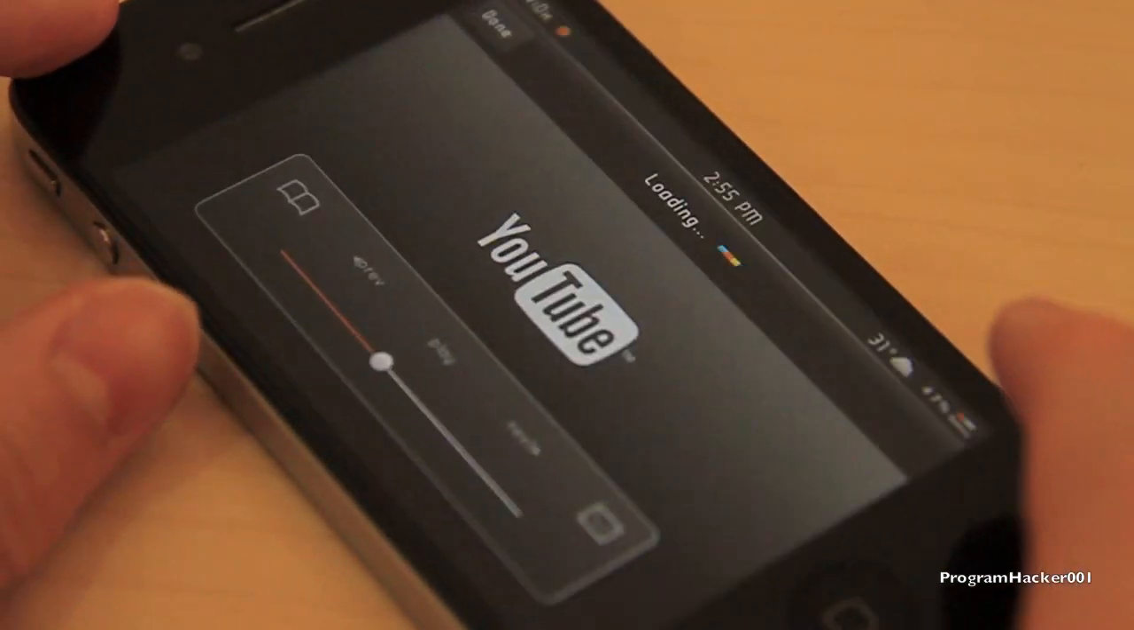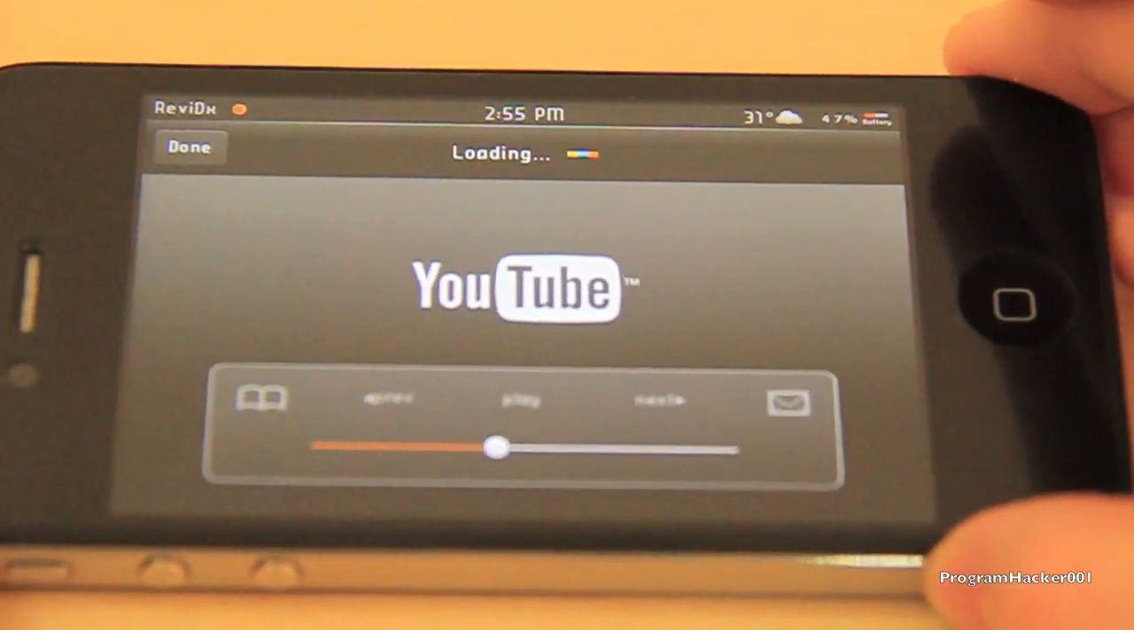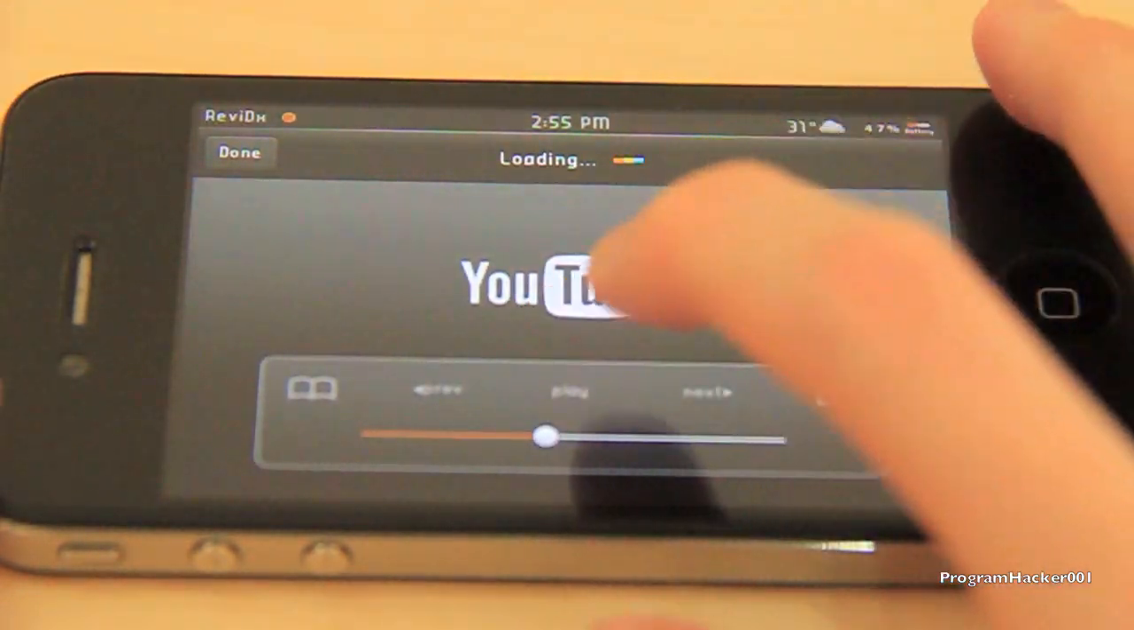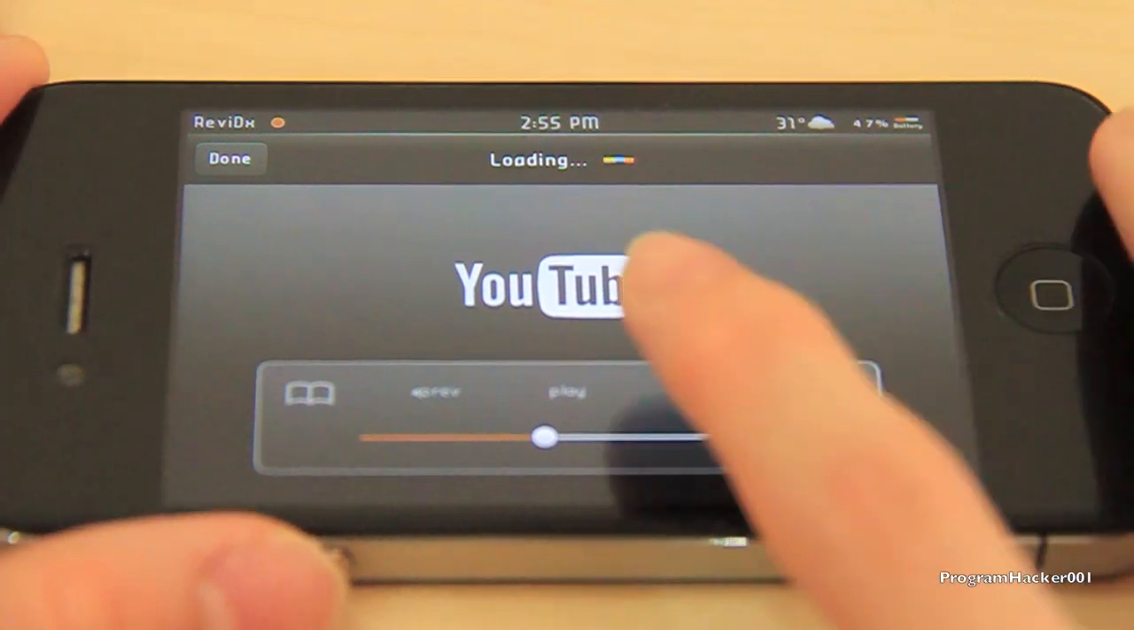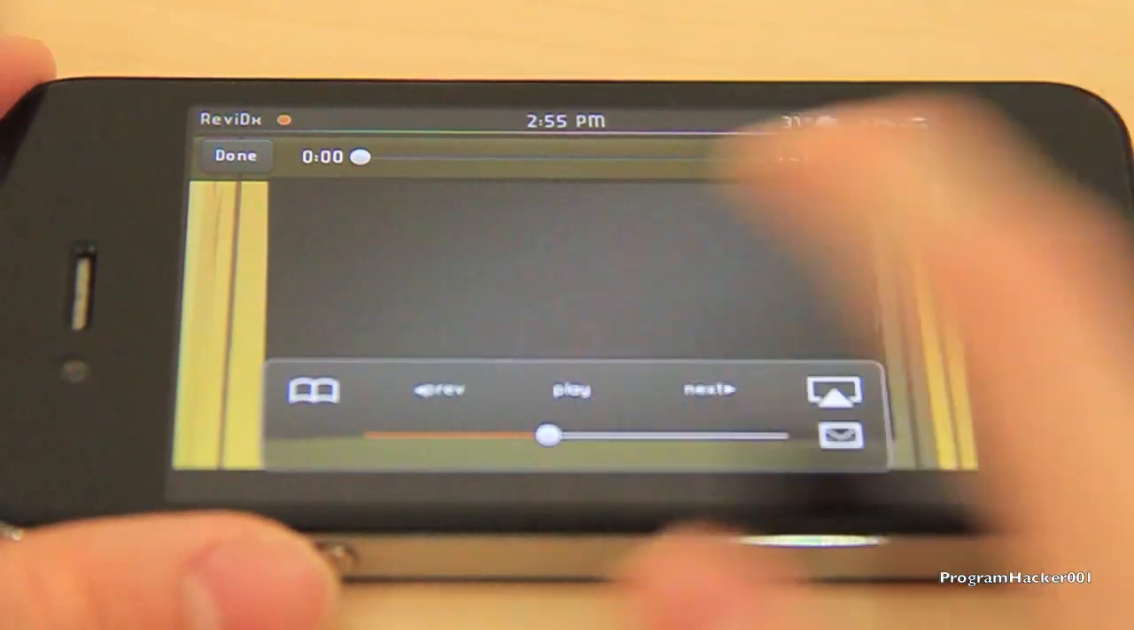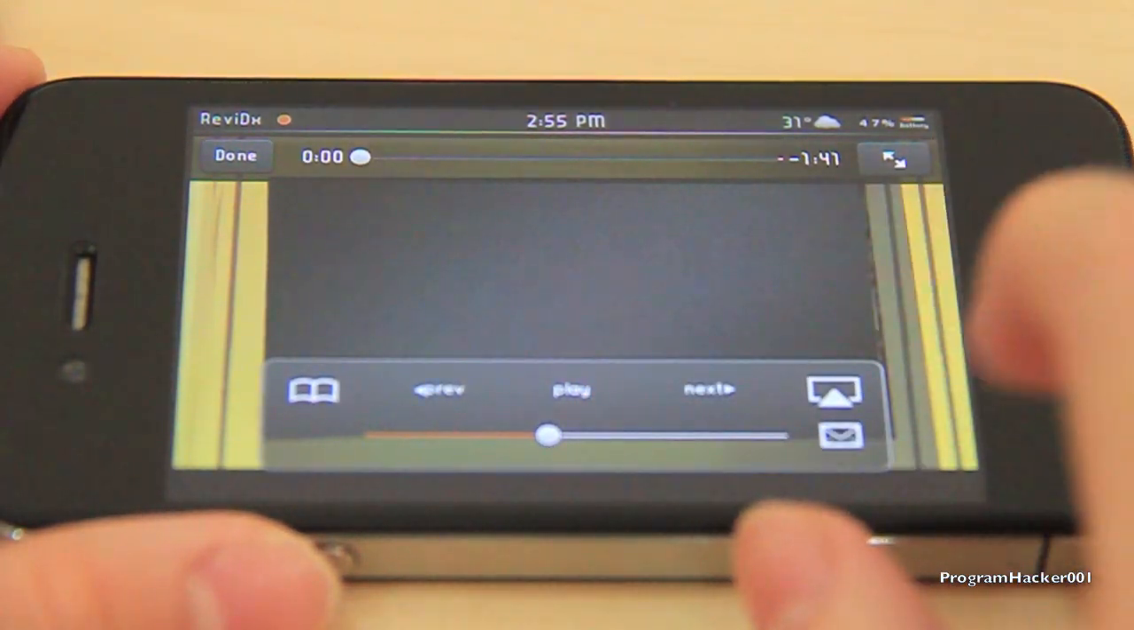So I'm going to go ahead and look at this really nice media player for the videos. Actually really nice. And that's the loading button right there a while ago. And this is one of my videos I did a few weeks back.